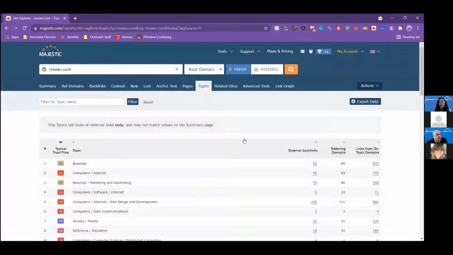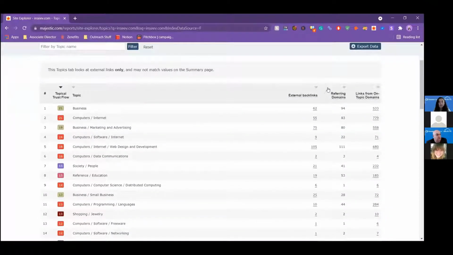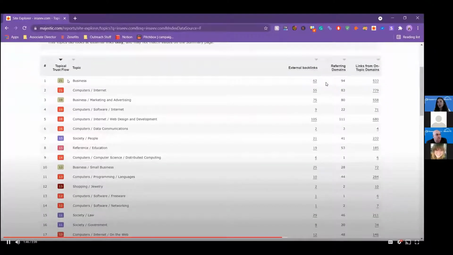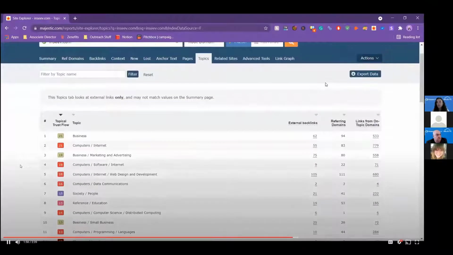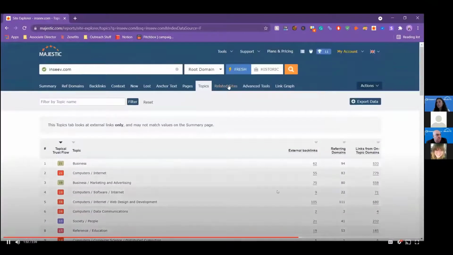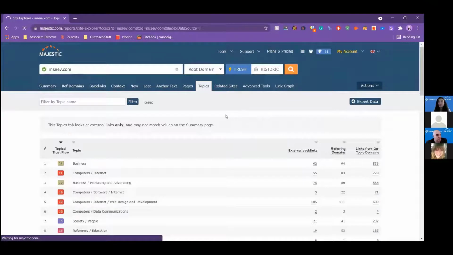You can also go into the topical trust flow. Sieve is a business marketing company, so obviously the topical trust flows are going to be within business, computers, and marketing. You can see that here. You can also see the external backlinks by topical trust flow. You can also look at related sites, so sites that are being linked to that are similar.